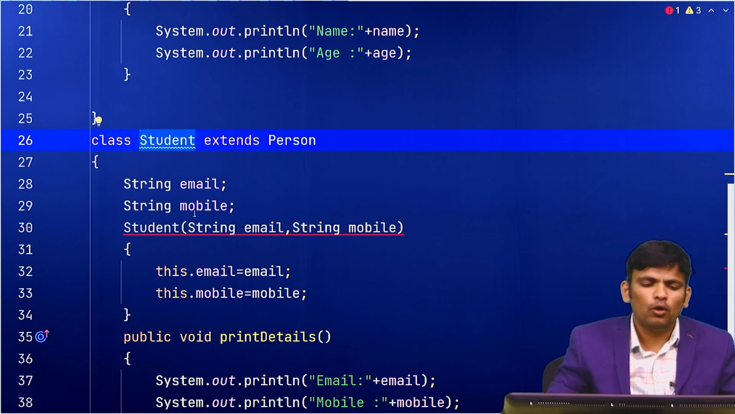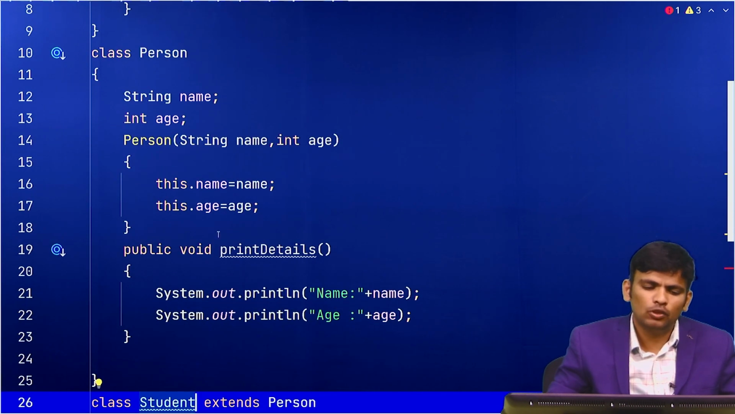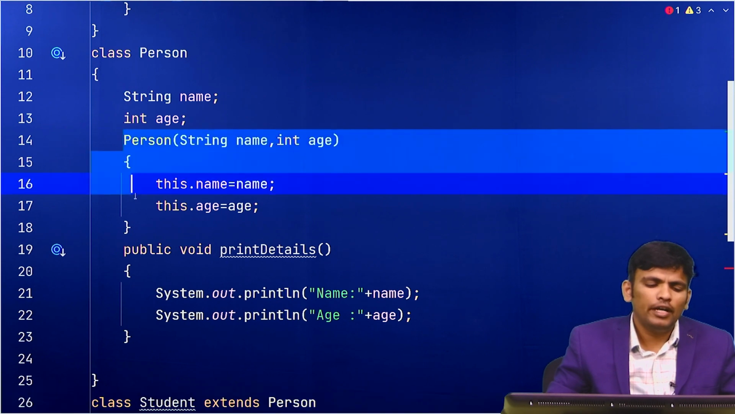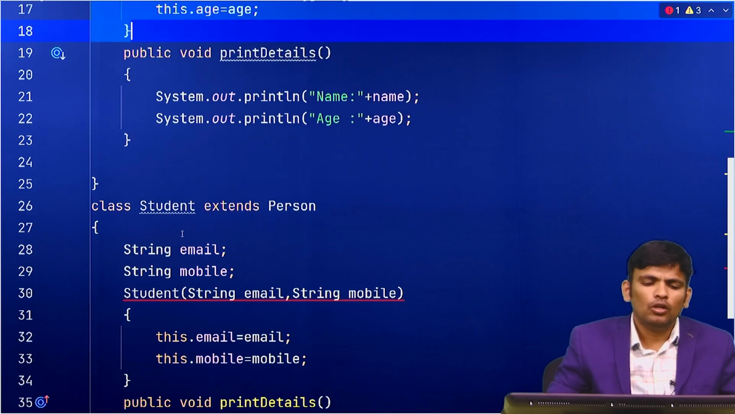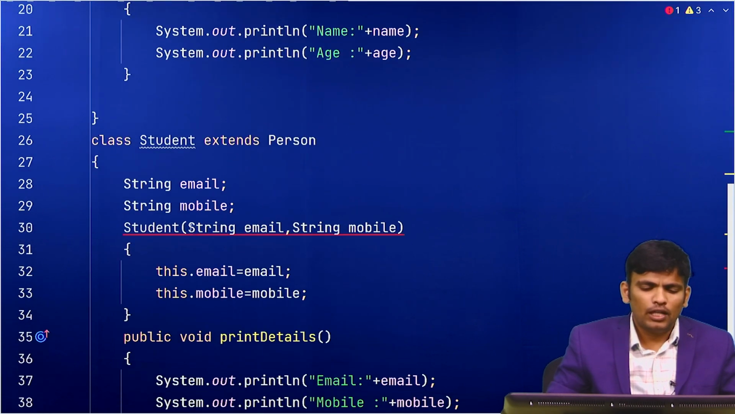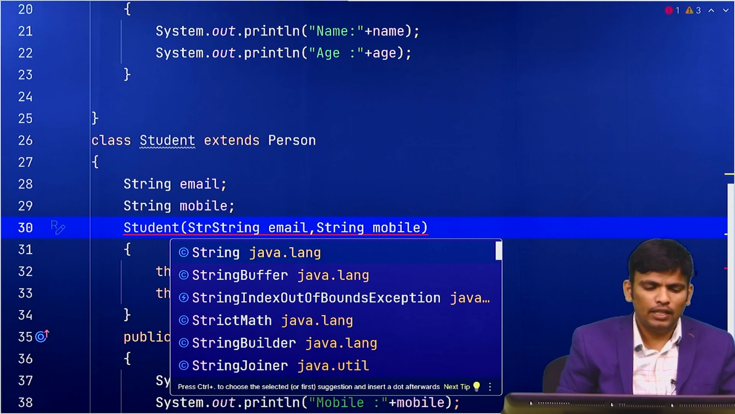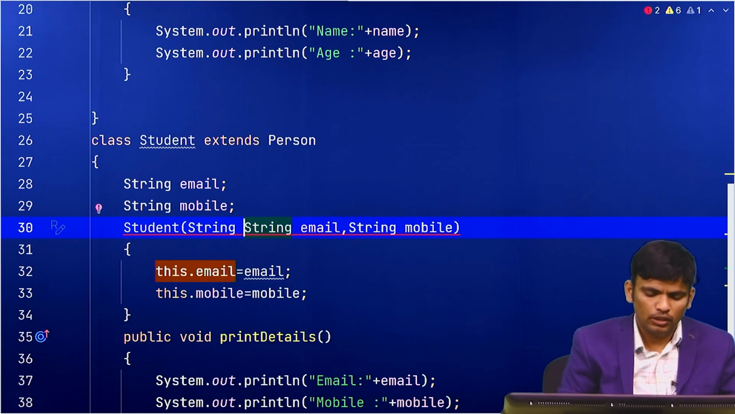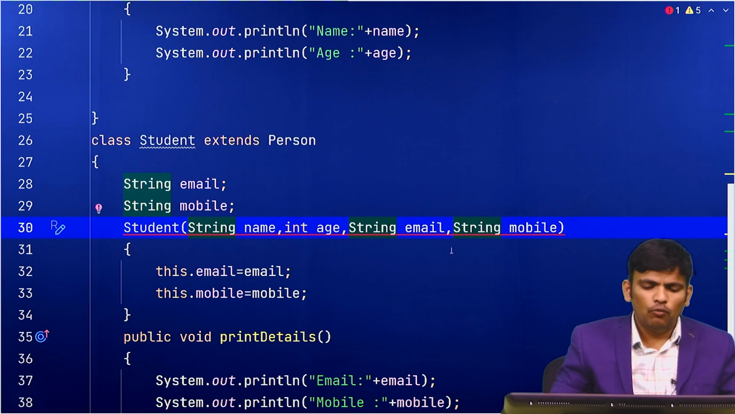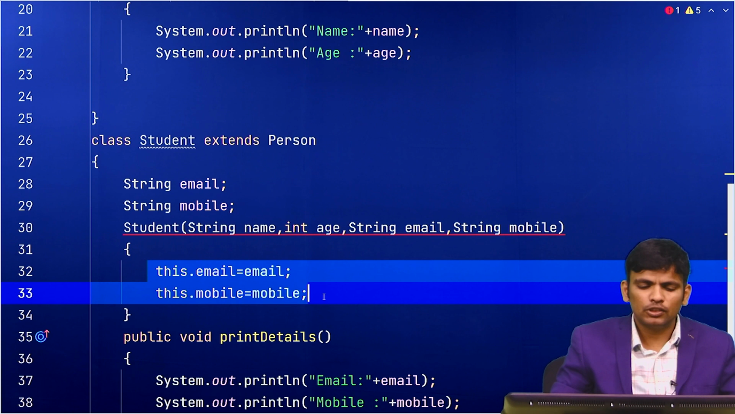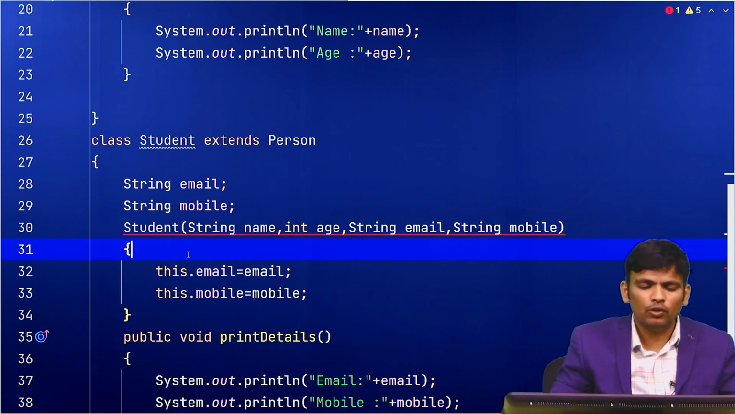I want to initialize name and age also. But the name and age are already initialized by the parent class constructor. Why do we need to initialize them again? So here I will initialize in the Student constructor only. I will take String name and int age. Why do we need to initialize here? The two values, email and mobile number, are already initialized within Student. So the remaining two, name and age, I want to initialize here.